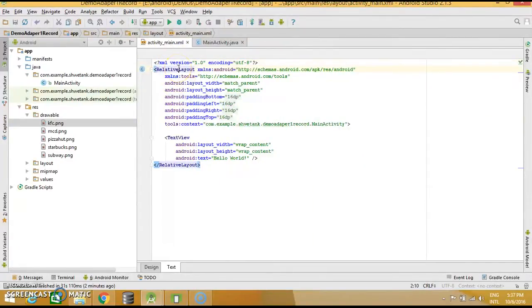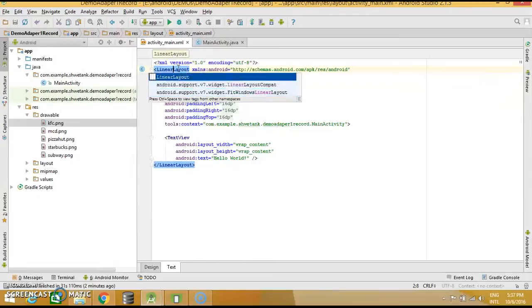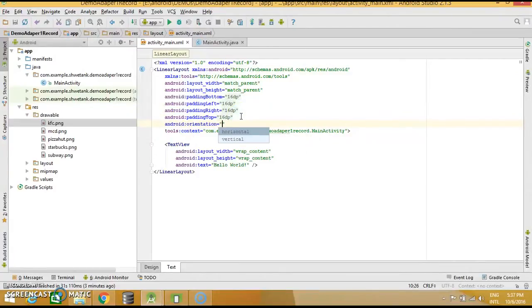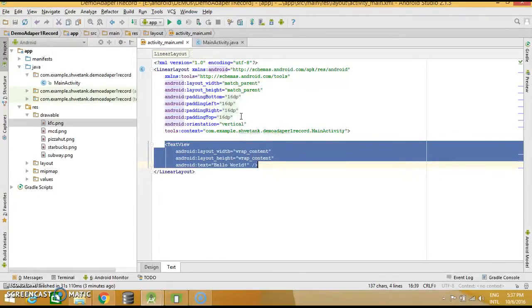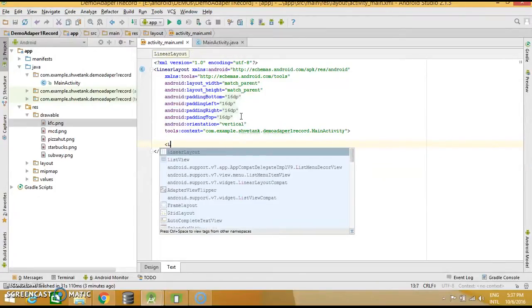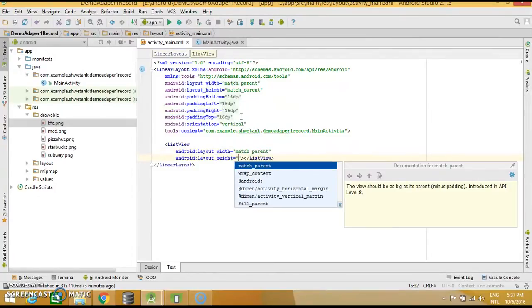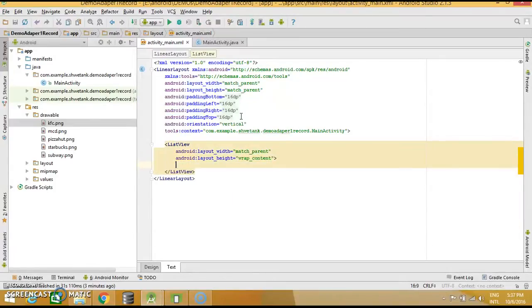First things first, I will change this to linear layout. And then I will also change its orientation to vertical. Here I will remove the default hello world and introduce my list view here. This will be match parent and this will be wrap content.